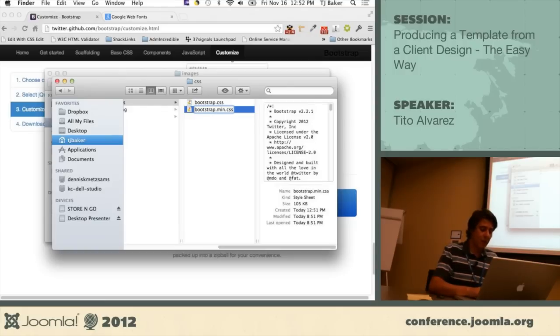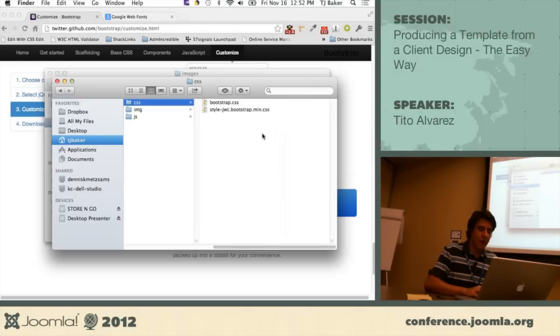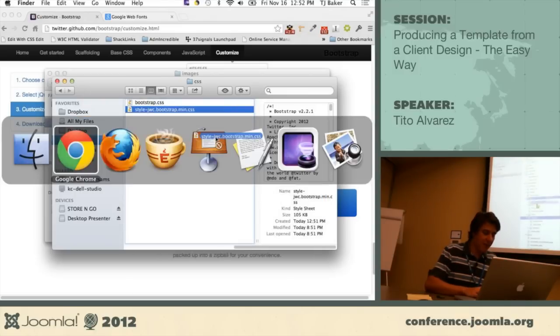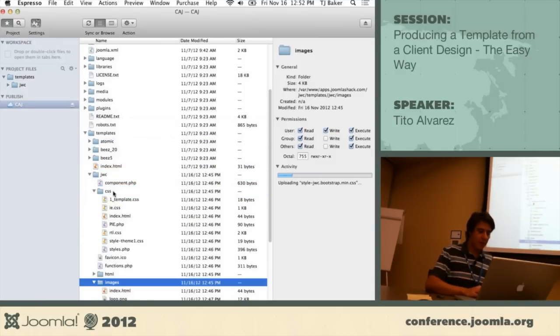And I'm going to customize this file. So I'm going to name it style-jwc.bootstrap.min.css. That's actually how Wright takes the file name. So I'm going to upload this file into our CSS folder here in our template folder.